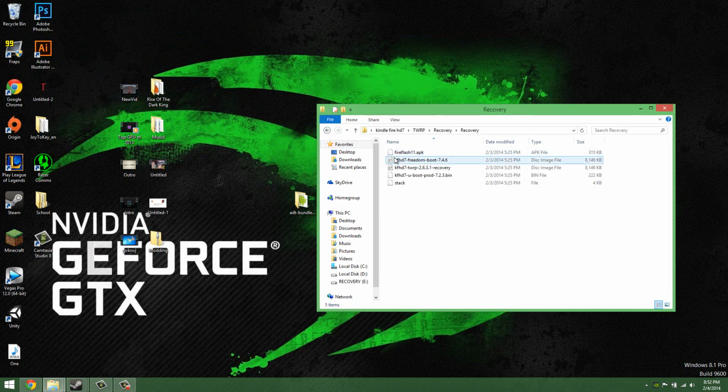twerp, and there's a program called Fireflash 11. This is the only file you have to unzip in the twerp one, and he'll explain everything in the video too, with pictures or videos of him doing it. But Fireflash opens up a program called twerp, and what twerp does is remove your operating system and put on the new operating system.